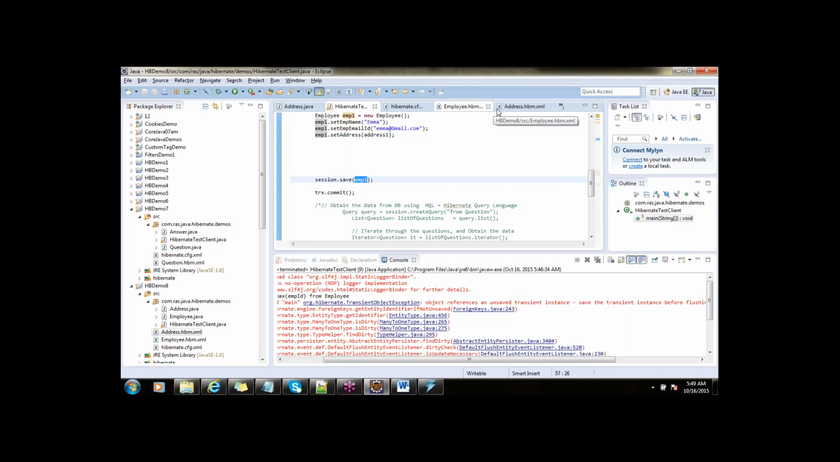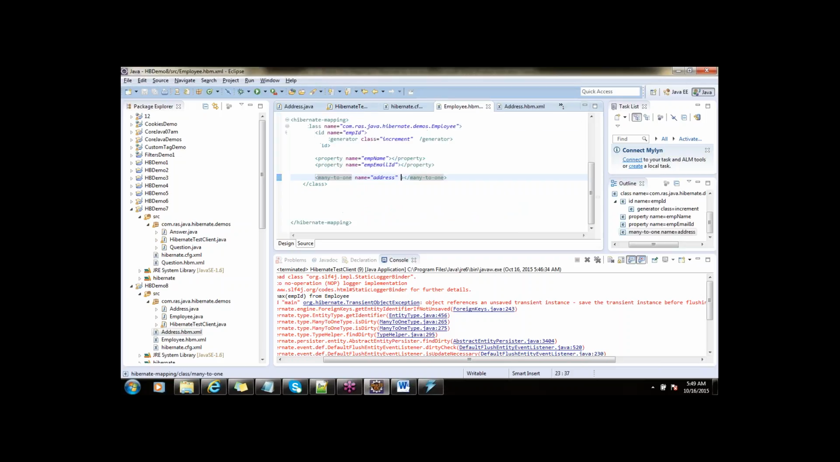So I go back to the employee HBM and put this back. Now it works. That is the reason we encountered the exception yesterday also. I could not highlight that, maybe I forgot or skipped it, so I thought of highlighting this particular point and explaining it to you.